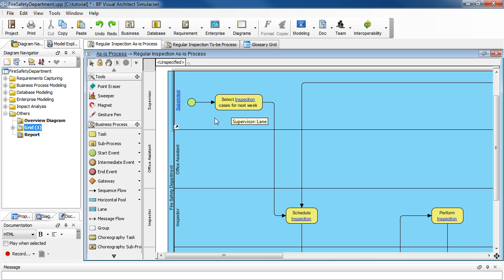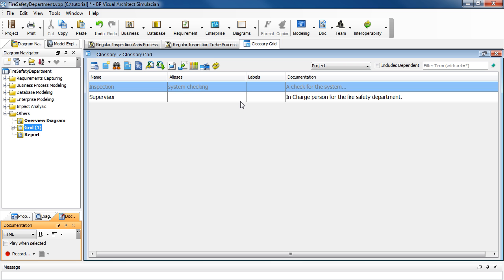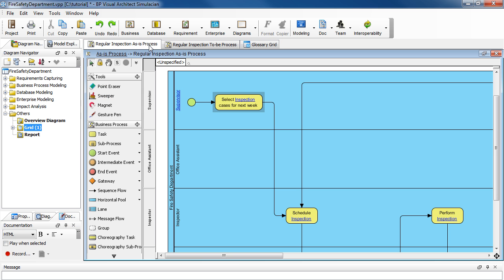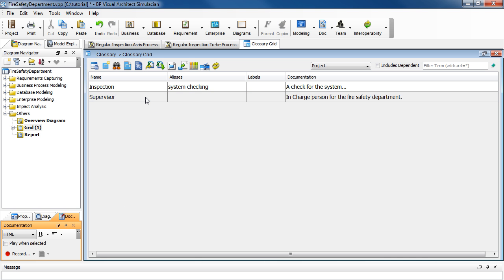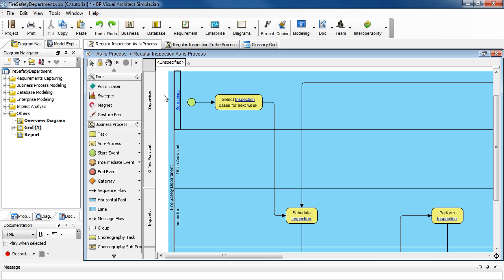Okay, and if we want to go back to the glossary grid, all we need to do is press the Control key and then click on the link. Let's go back to the diagram. And as for link, we do it a little differently. Just double click on it, and then over the highlight, right click on it, select Open Glossary Term, and then that will take you back to the glossary grid as well. Okay, let me go back to the diagram here.